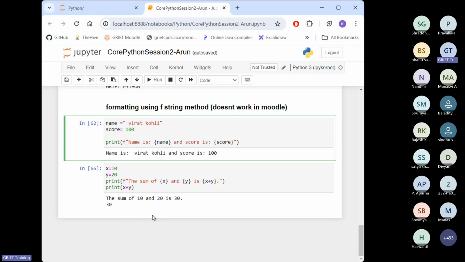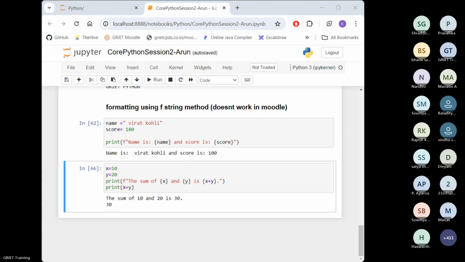If X and Y are strings, then the output should be 10 and 20. Yes, that's true. Yes, any doubt? Okay.